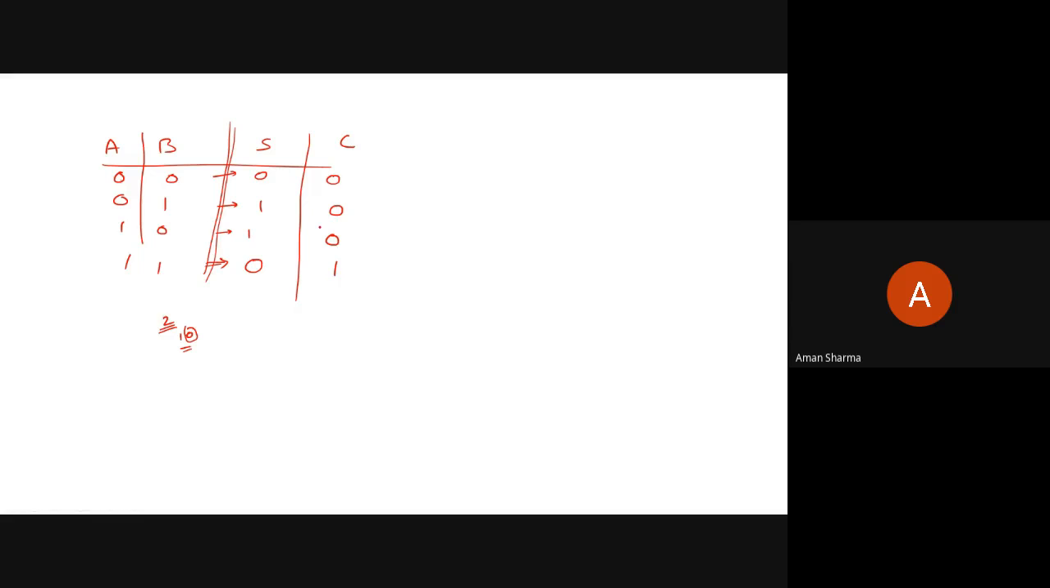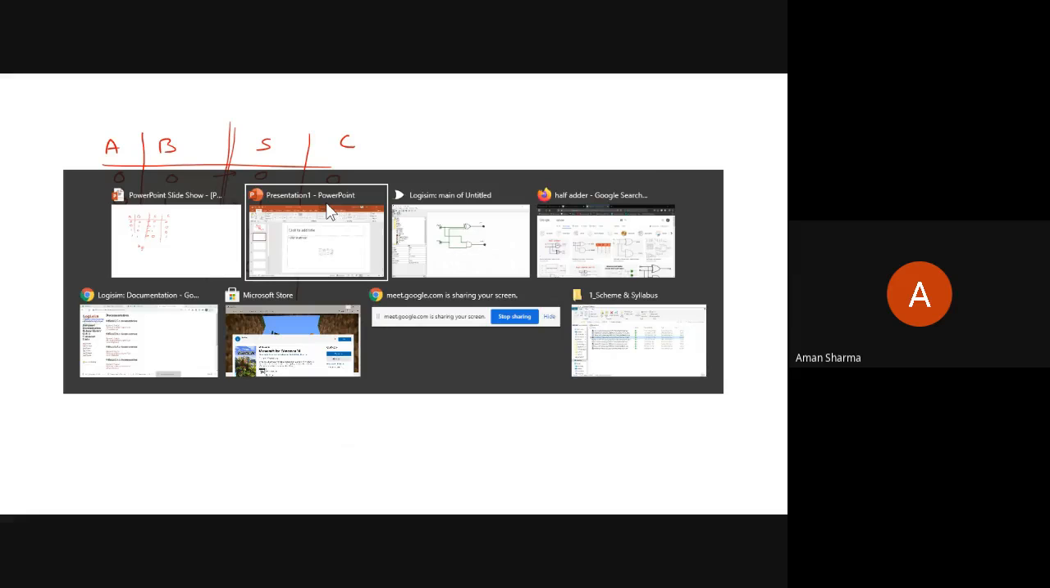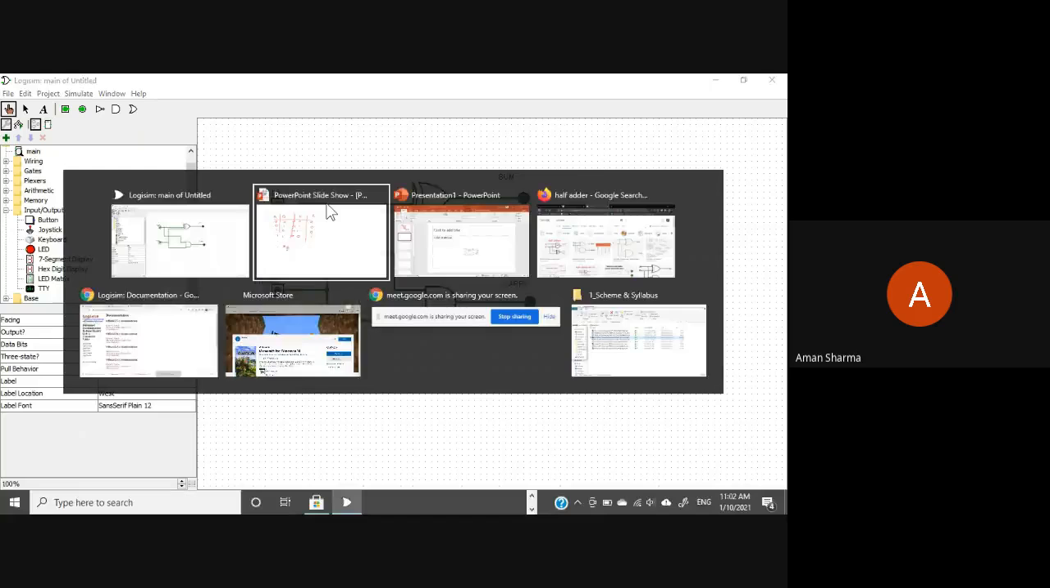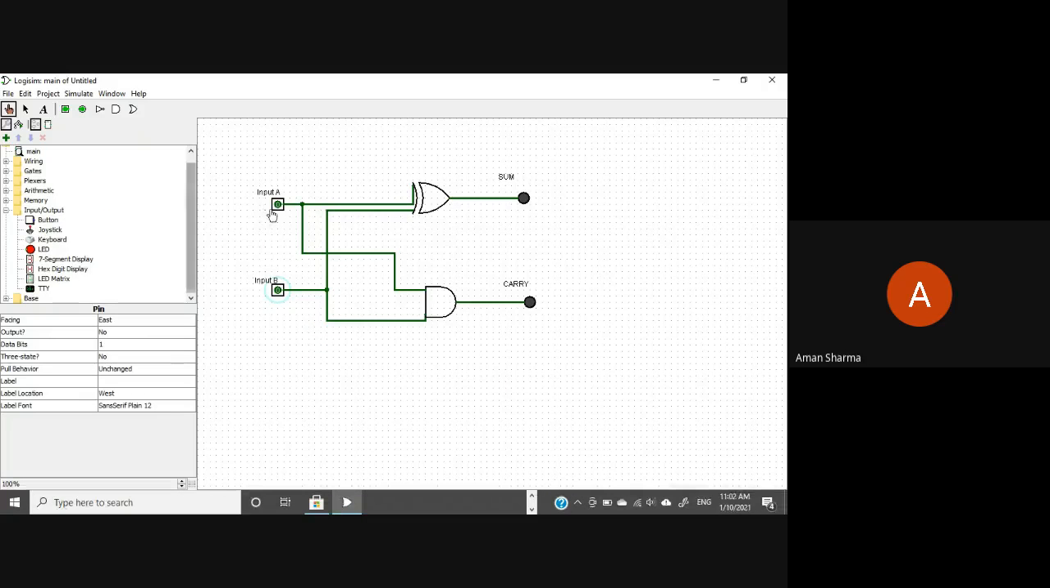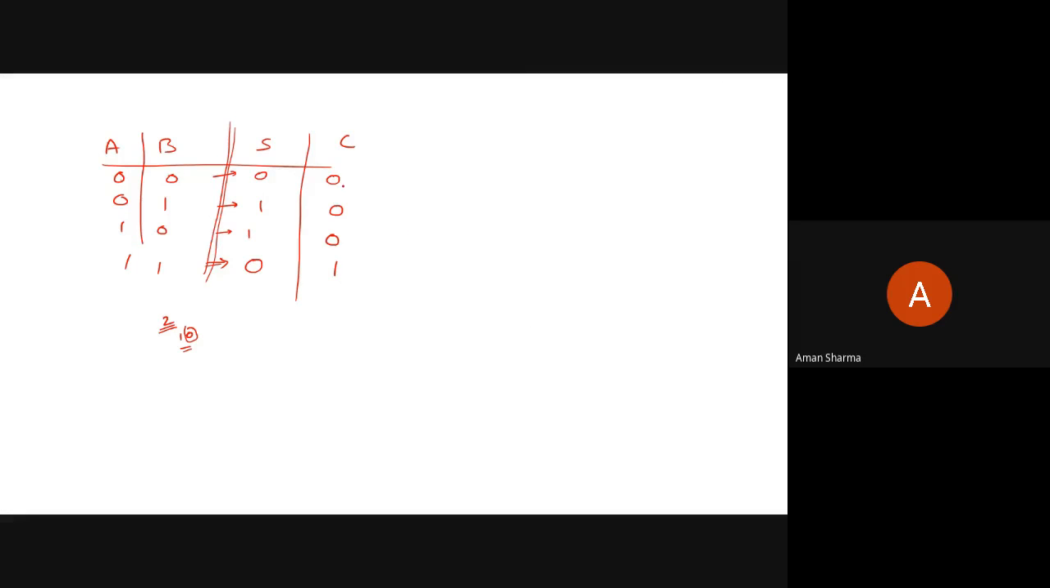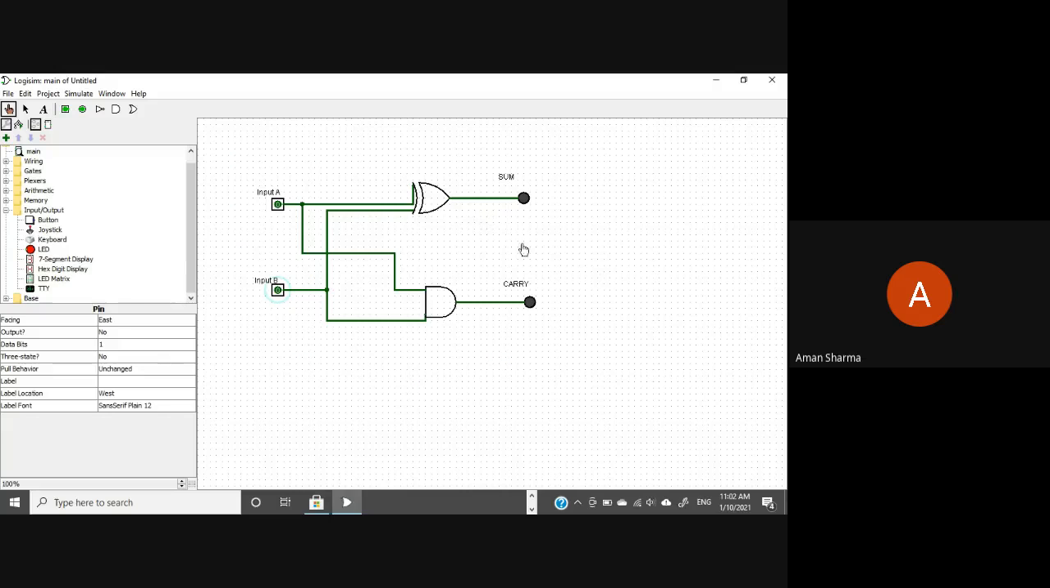Okay, so what we can basically see here, we will get 1 on carry only if both the inputs are high. Okay, so let us check this. We are giving 0 and 0, we are getting the output as 0 and 0. See, sum and carry both are 0 and both of the LEDs are off.